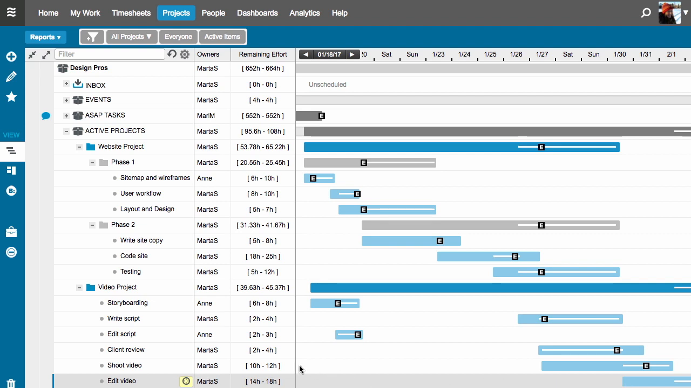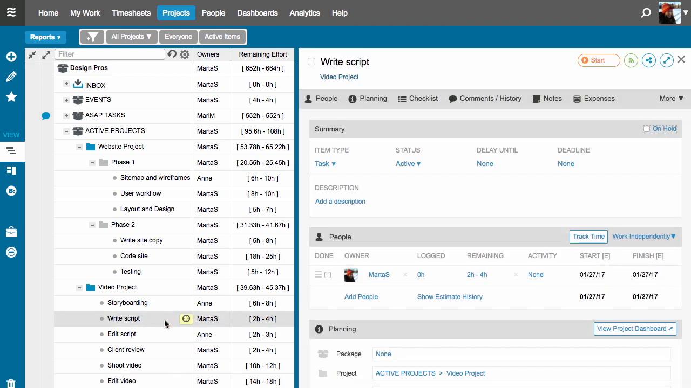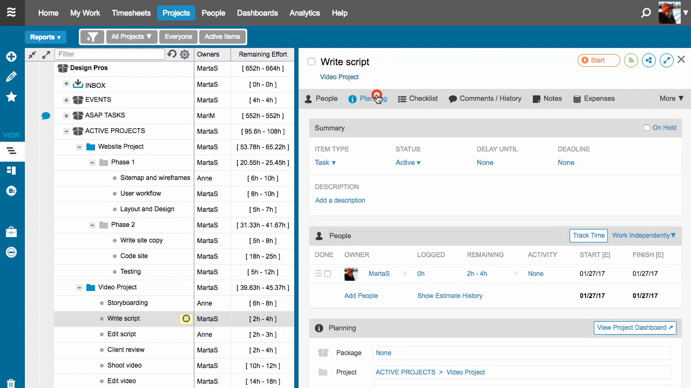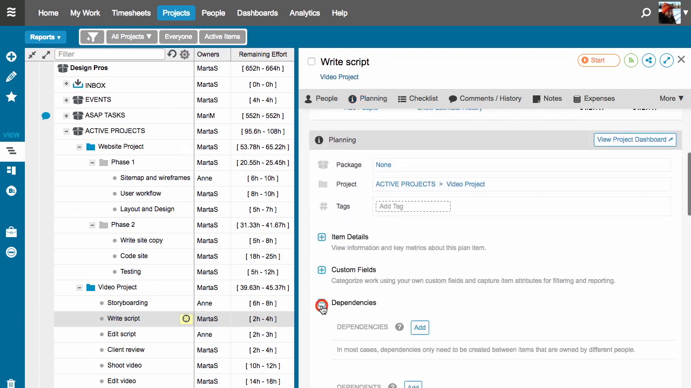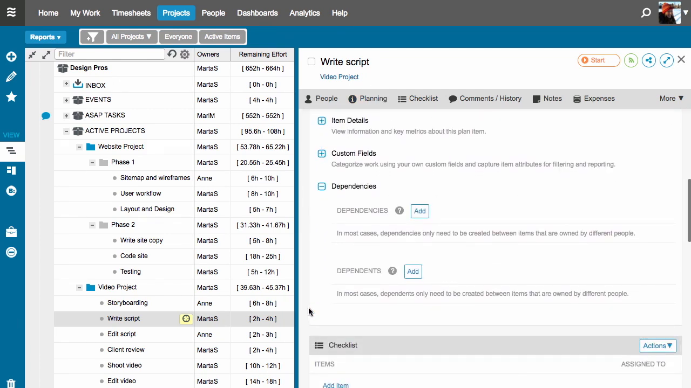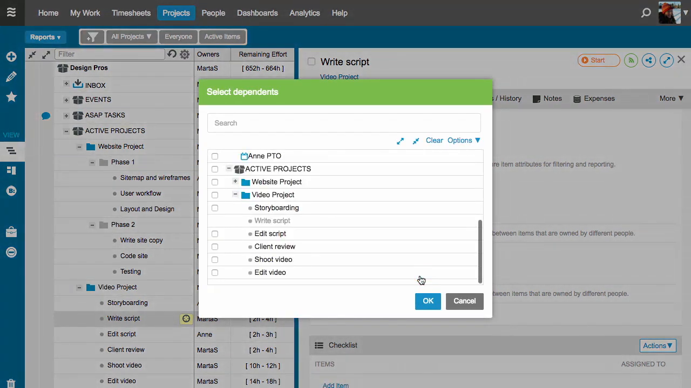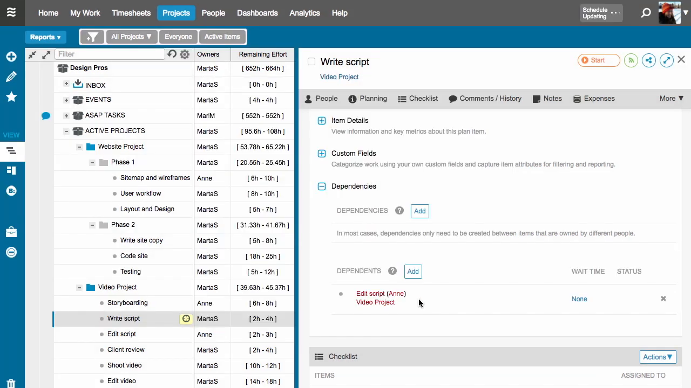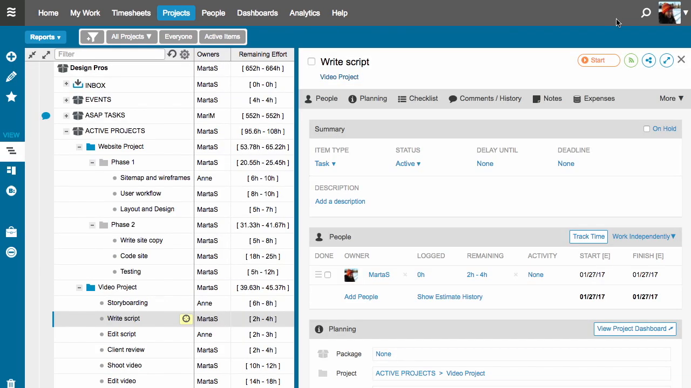To set up a dependency, I'm going to double-click on the Write Script task to open the Edit panel, and then click this icon to be taken to the Dependencies section. I want to make the Edit Script task dependent on my task here, so I'm going to click on the Add button in this section. Now I can find Anne's Edit Script task and click OK. I'll need to refresh my schedule to see the changes.